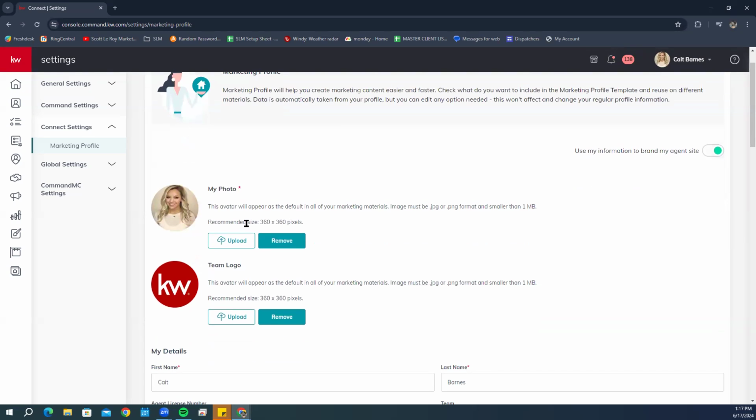All right, so scrolling down, you're going to see some sections that have this red asterisk next to it. That means that it is a required field. There are some sections that do not have it as well. So as you can see, the My Photo, this is a required field to have in order to save any information. We do recommend that any photo that you do add is a perfect square. Like you see, the recommended size is 360 by 360. It doesn't have to be 360 by 360. We kind of just suggest it is right around those pixels.